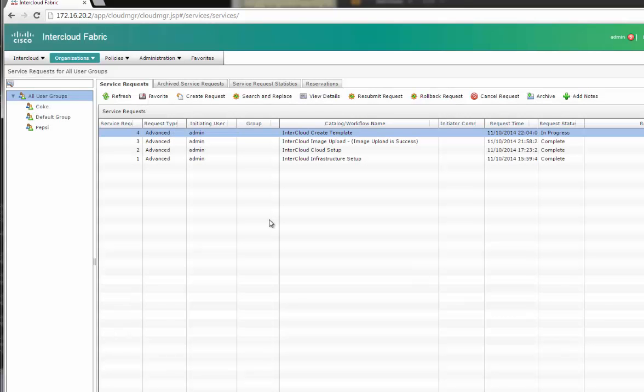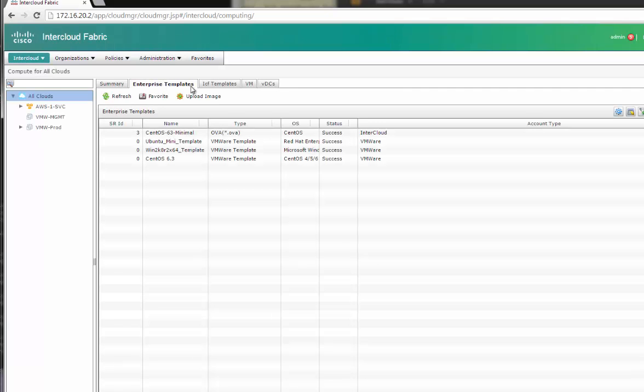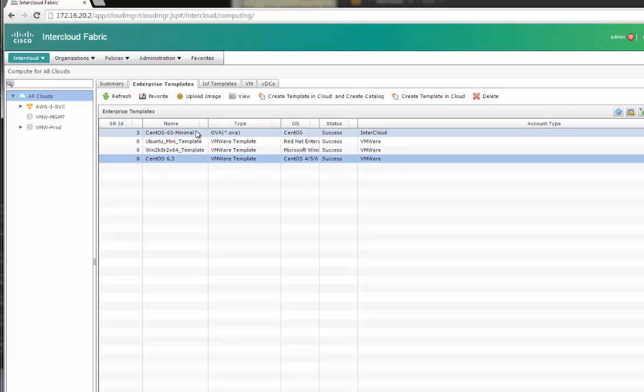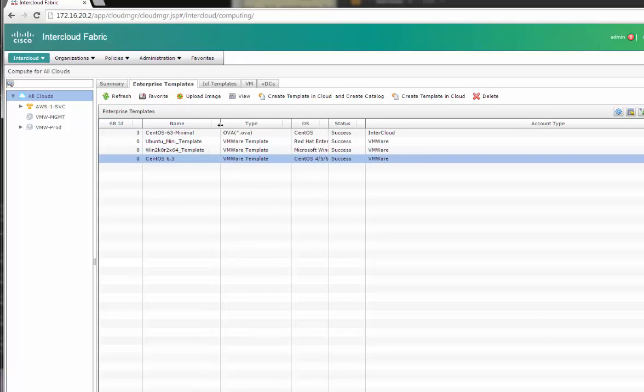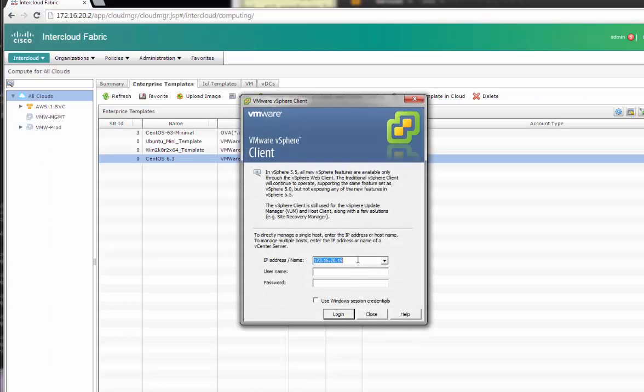Okay, and the other thing, you might be wondering, where do the other three images come from? As you can see, when you went to Intercloud and looked at enterprise templates, you saw these three additional templates there. The way this happened is that it connects to vCenter, and then it queries vCenter on the existing templates that it has available. So let me log into my vCenter.